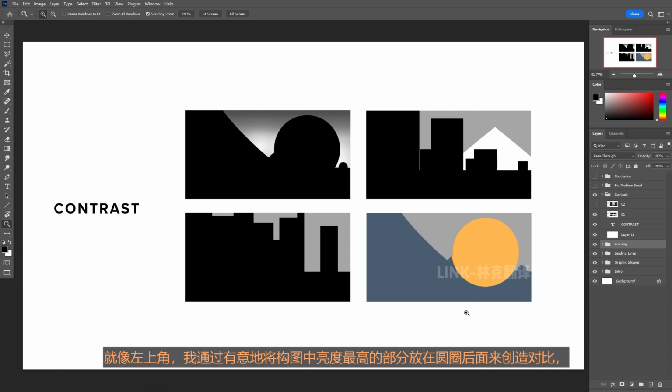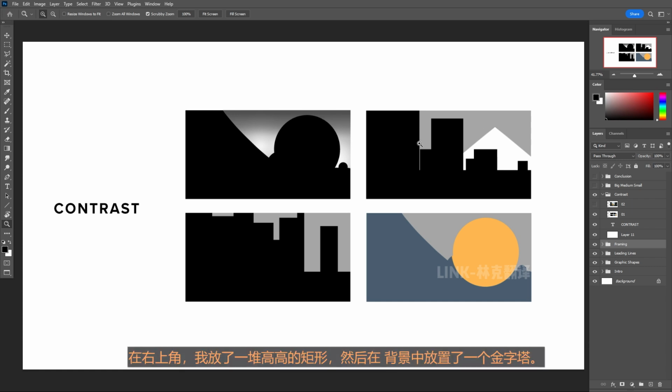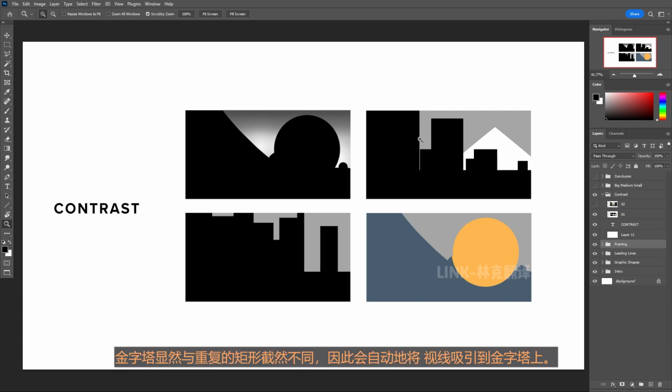So, like on the top left, I'm creating contrast by intentionally putting the brightest part of my composition behind the circle, which highlights it clearly. In the top right, I've put a bunch of tall rectangles and then placed a pyramid in the background. This way, I'm creating contrast using shapes. The pyramid, clearly being so different from the repetitive rectangles, automatically takes your eye towards the pyramid.